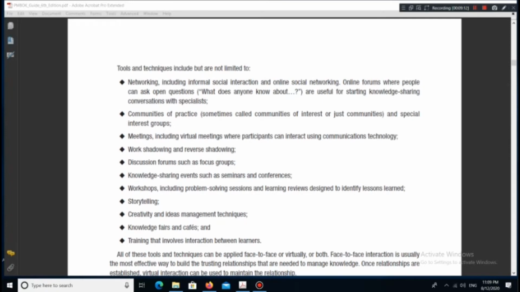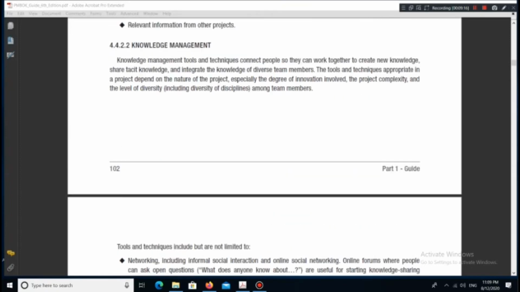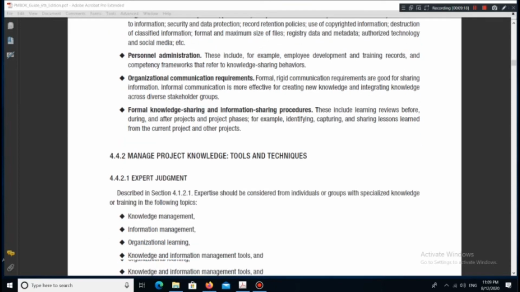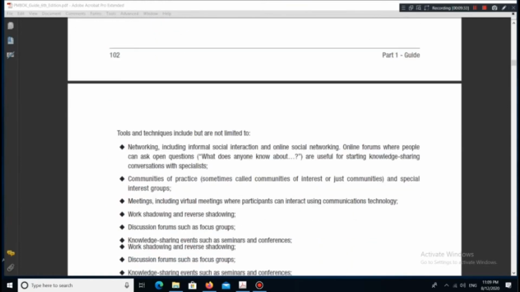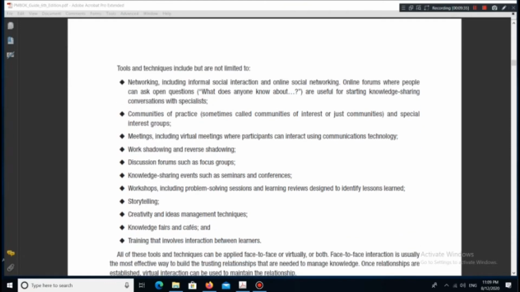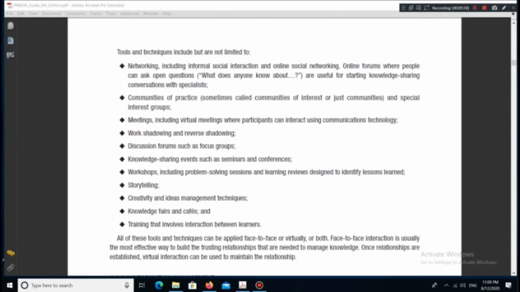Tools and techniques include but are not limited to: networking, including informal social interaction and online social networking. Online forums where people can ask open questions, such as "What does anyone know about...?", are useful for starting knowledge sharing. Conversations with specialists. Communities of practice, sometimes called communities of interest or just communities, and special interest groups. Meetings, including virtual meetings where participants can interact using communications technology.